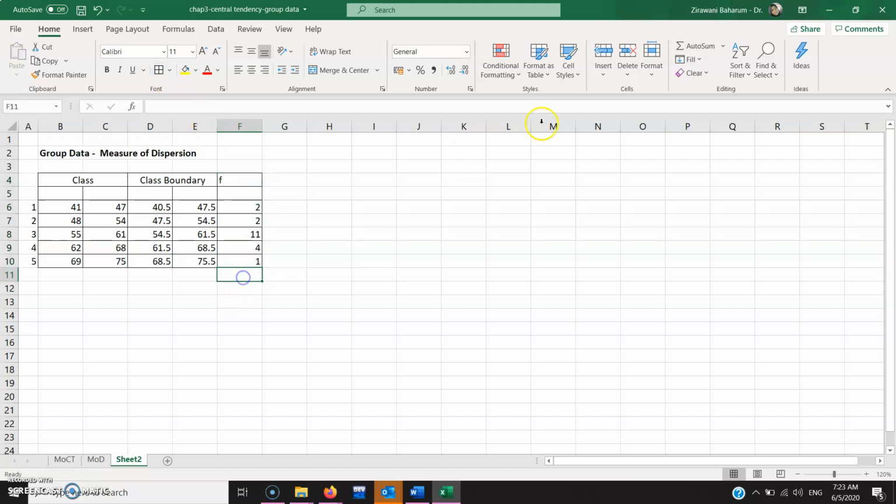To calculate the total number of data, we just click auto sum. You will check that the range of the data being calculated must be in this blue color. If necessary, you can also draw the graph.